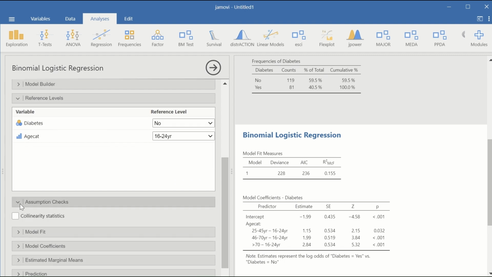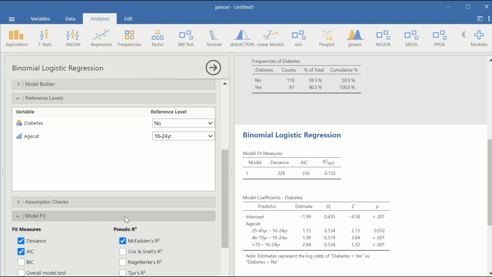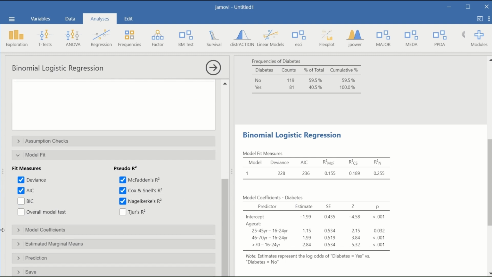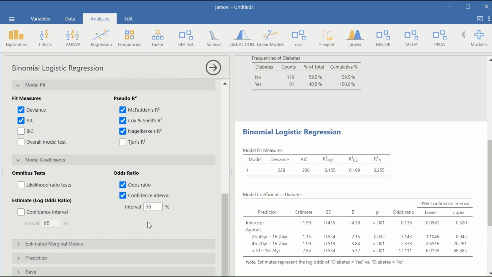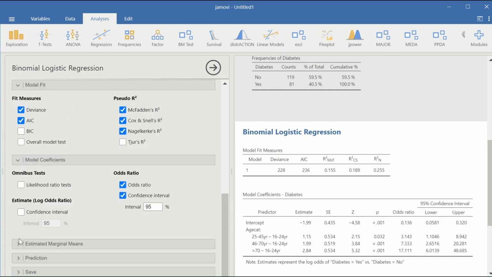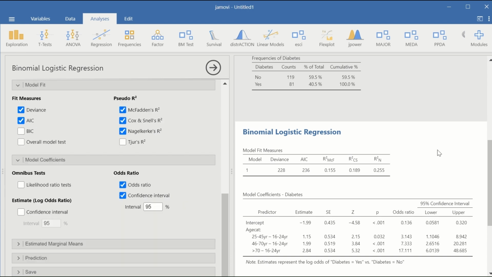I'm going to skip the assumption checks. Moving to the model fit, tick on the Cox and Snell R Square and the other R squares. For model coefficient, I'm going to tick on the odds ratio and the 95% confidence interval. For estimated margin, no selection. For prediction, no selection at this stage.